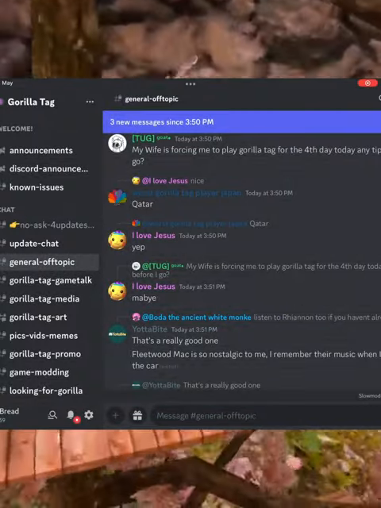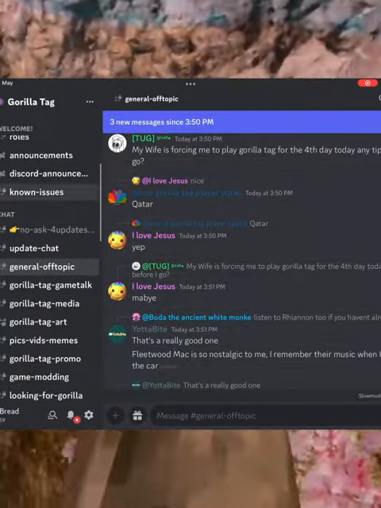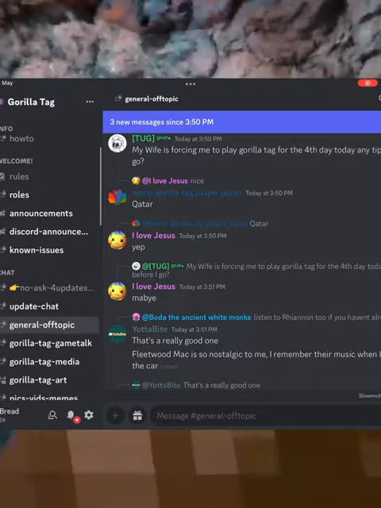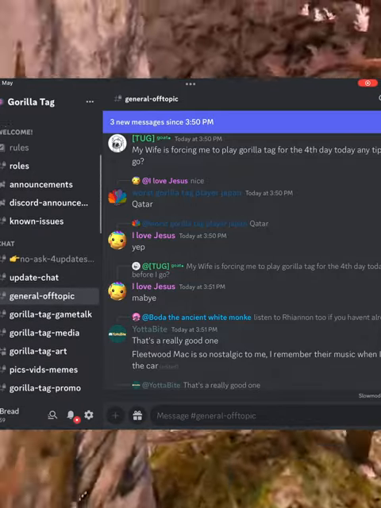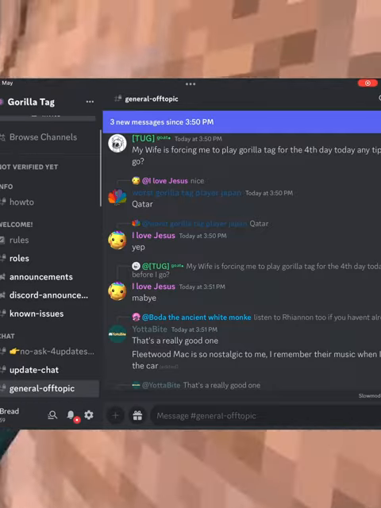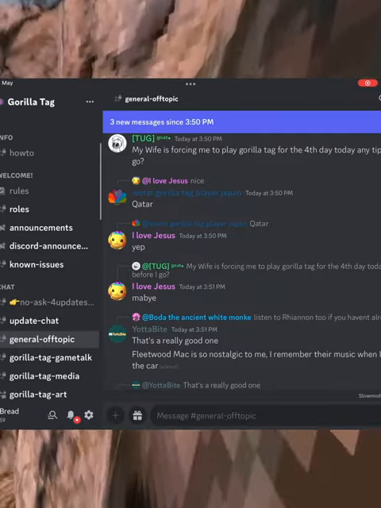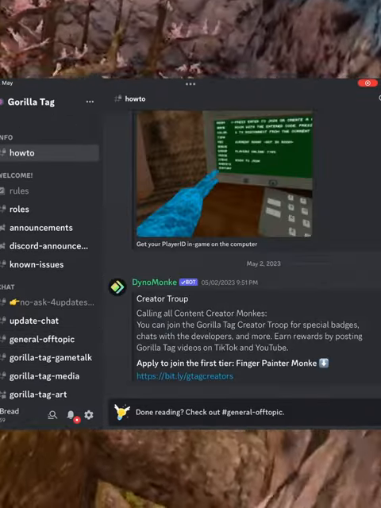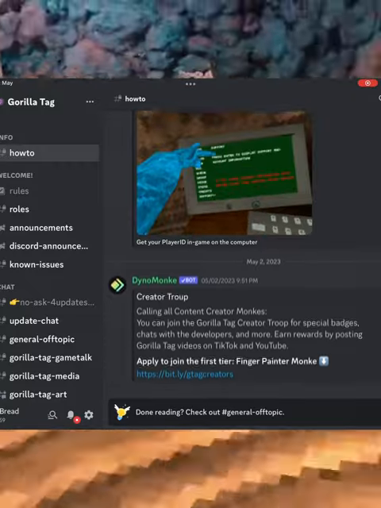Okay, now that you're on the Discord server, what you want to do? So once you've verified and everything, you want to go up to how to. It should be at the top of the thing. Where is it? Yep. You click on that, and then you click this link right down here. Give it a second to load.